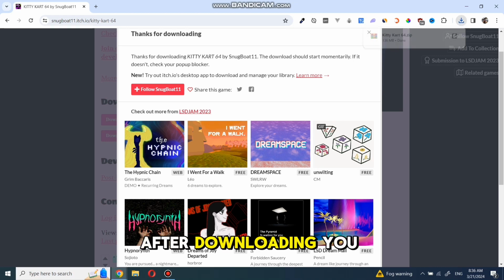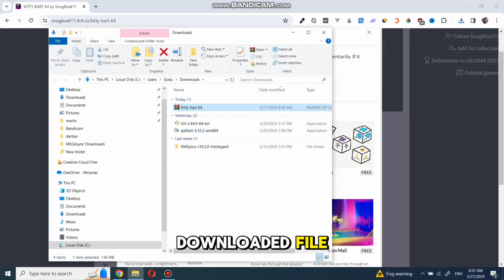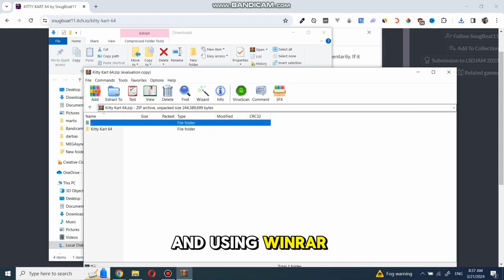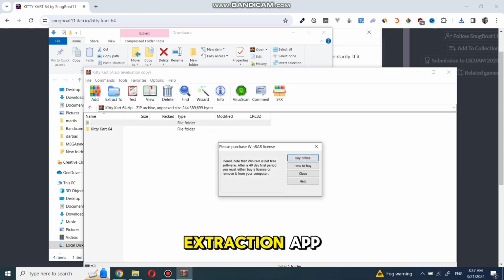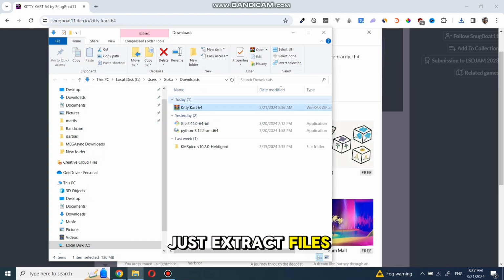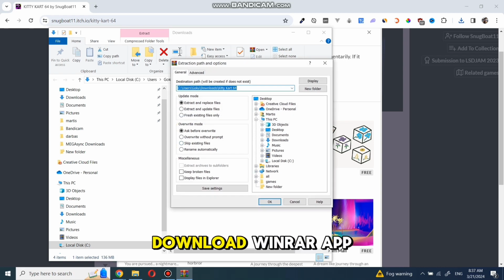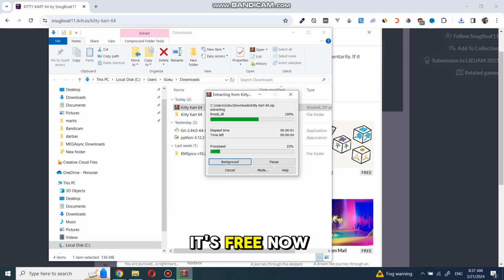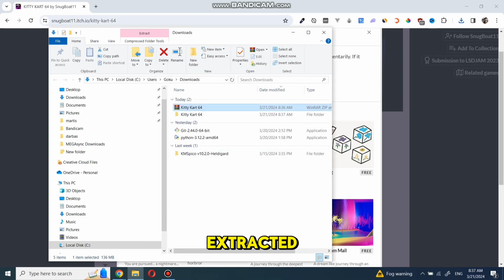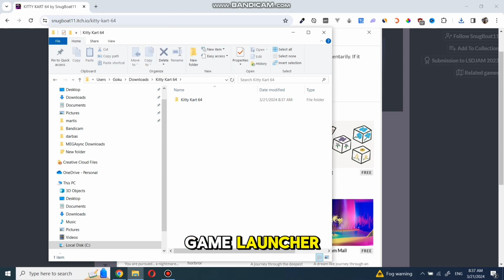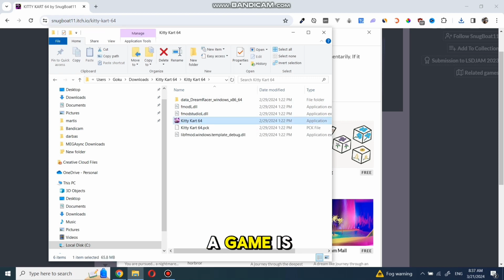After downloading, you need to locate the downloaded file, and using WinRAR or any other extraction app, just extract the files. If you don't have extract options by right-clicking on the file, just go and download the WinRAR app, it's free. Now when the folder is extracted, you can go into it and double-click on the Game Launcher file. And that's it, the game is starting.